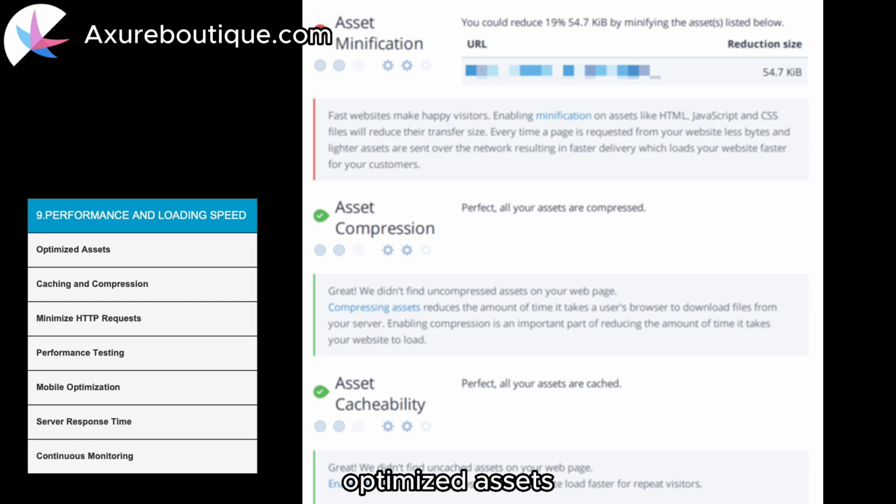Optimized assets. Ensure that images, videos, and other media assets are properly optimized for web or mobile use. Compress images, reduce file sizes, and use appropriate formats to minimize loading times. Caching and compression. Implement caching mechanisms and compression techniques to reduce the amount of data that needs to be loaded on subsequent visits or interactions with your design. Minimize HTTP requests. Minimize the number of HTTP requests by combining CSS and JavaScript files, using CSS sprites, and reducing the number of external resources.